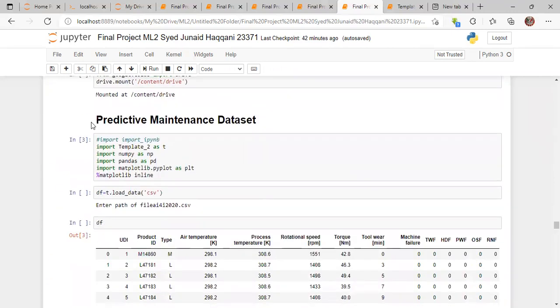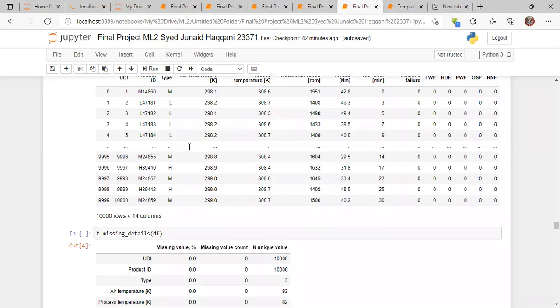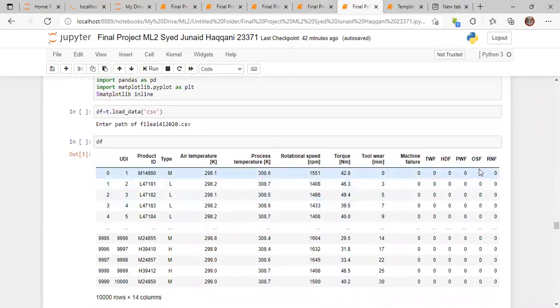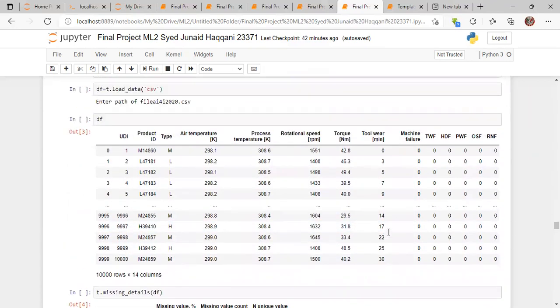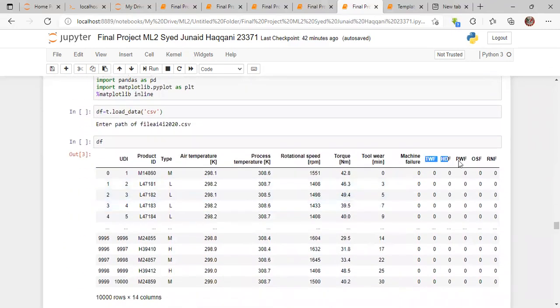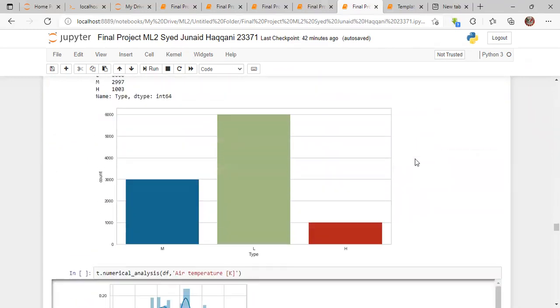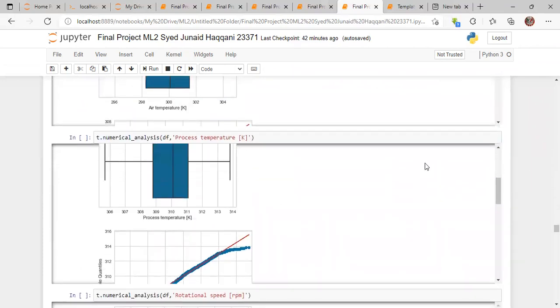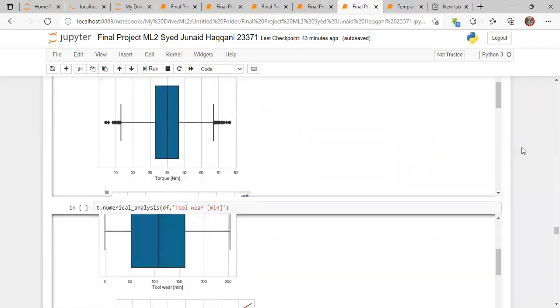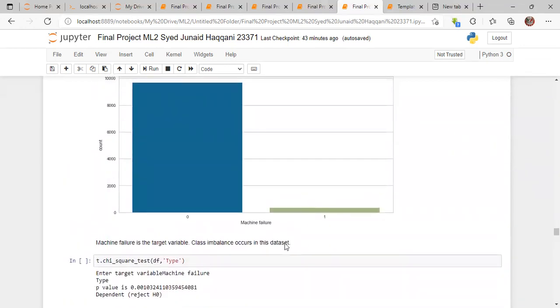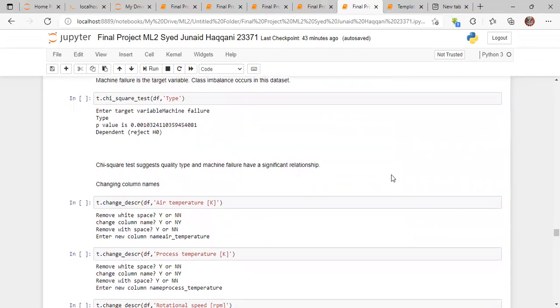So coming on to the predictive maintenance data, a similar type of data where I have to predict the machine failure. These columns are to be predicted after the machine failure, so these are irrelevant for the analysis. Brief EDA of the columns. Class imbalance exists as always with the previous data sets.